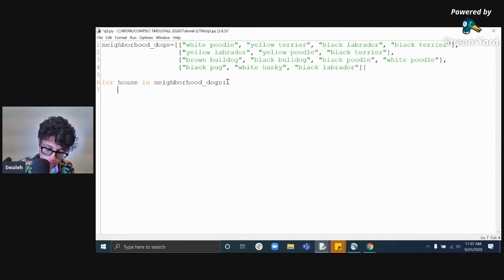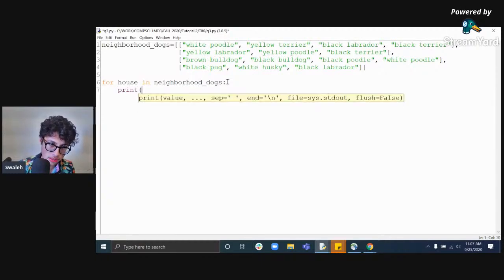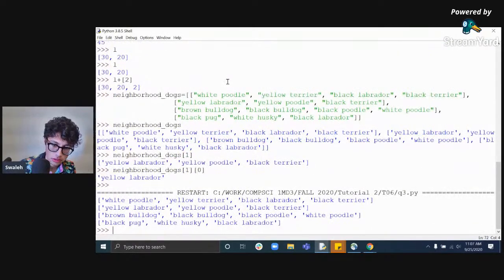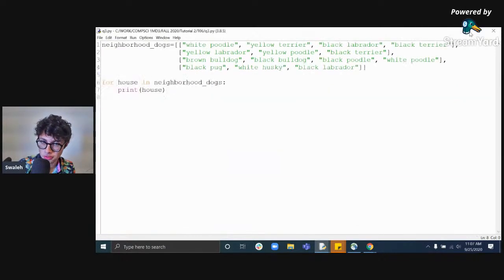To demonstrate this, I'll just print out what house is at each iteration of the loop. Okay, let's run this code. There we go, one at a time. We're iterating through the list. But then I want to also iterate through the sublist. So how can I do that? Well, with another for loop, of course.